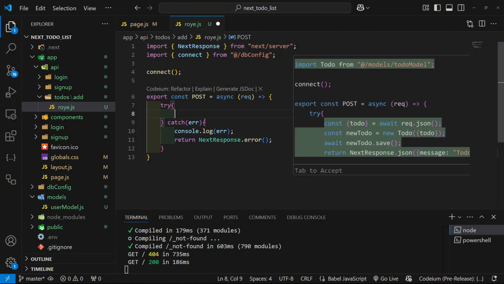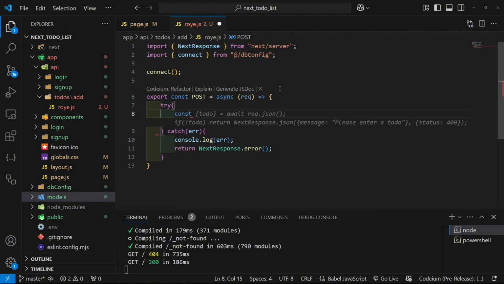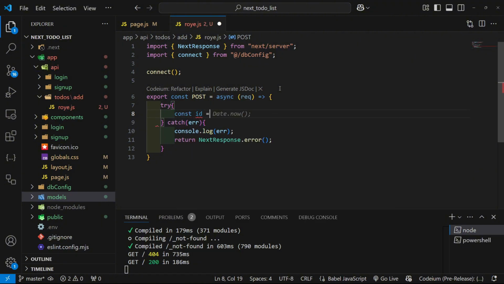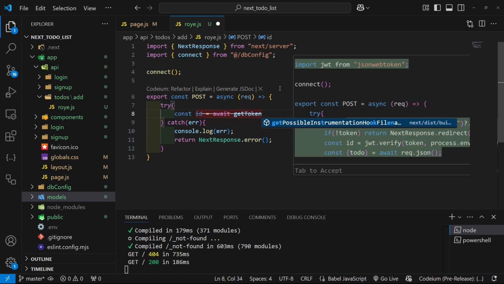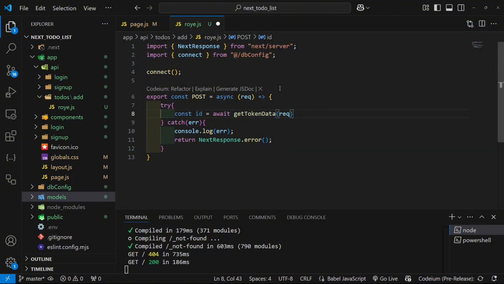And so here the first thing that we're going to do is we're going to see if we have a cookie, because if we don't, then we shouldn't be able to do any of that. So const id, and that's going to be the ID from the token that we're going to be getting. So await getTokenData, and if I'm not mistaken, we don't have that right now because we haven't added that yet. So we have to create this function.